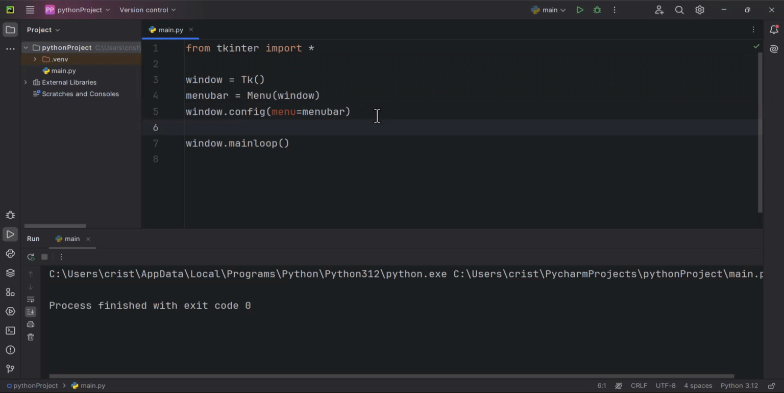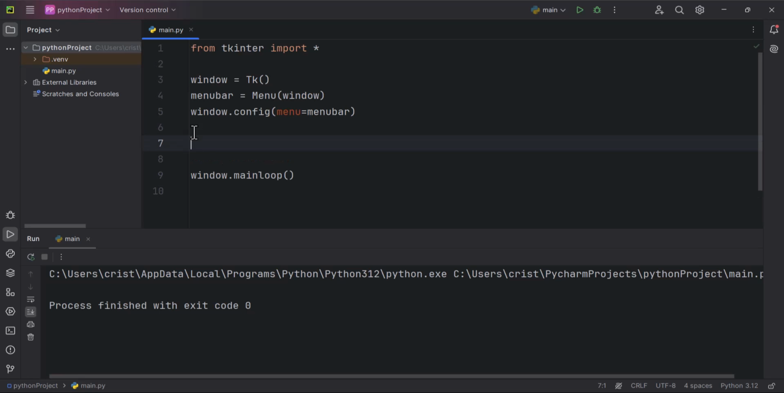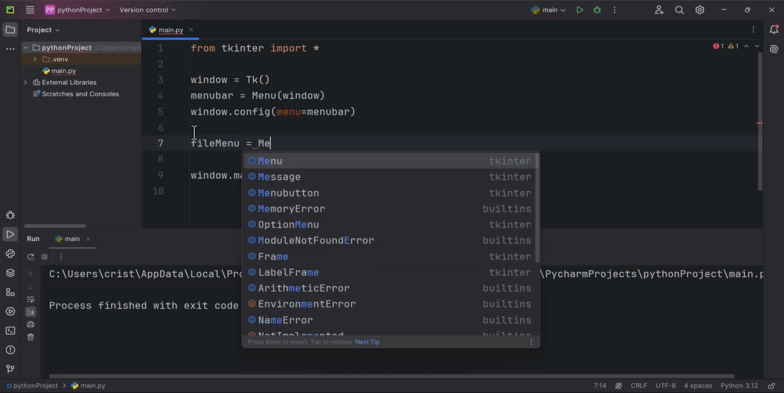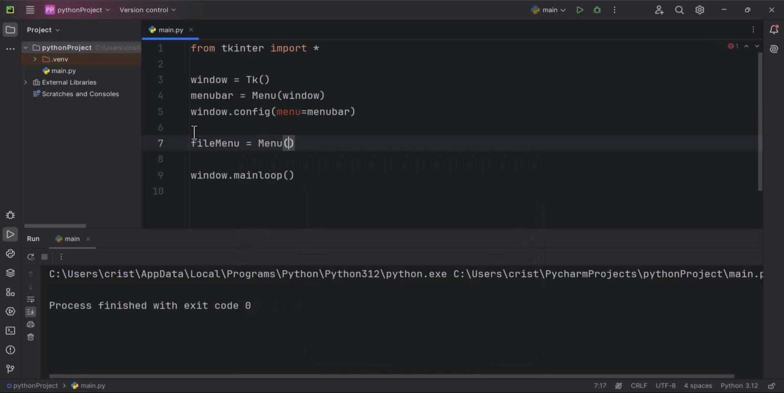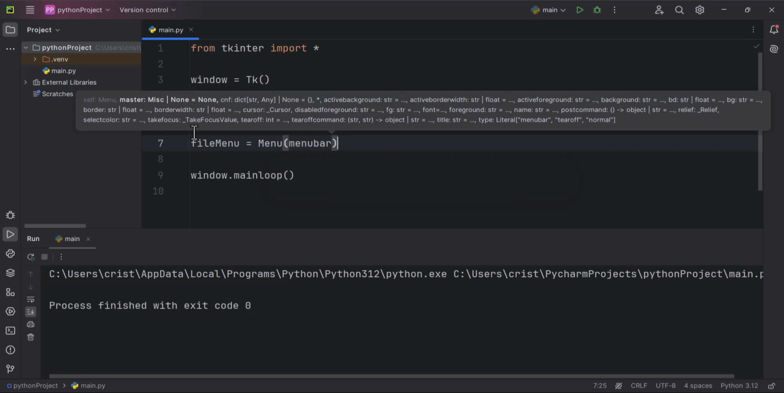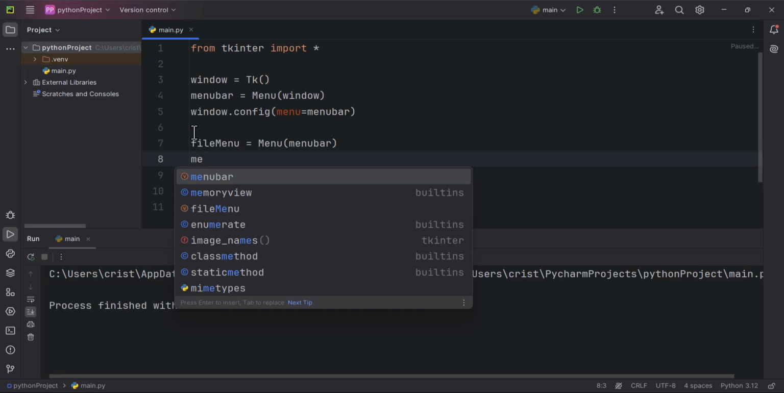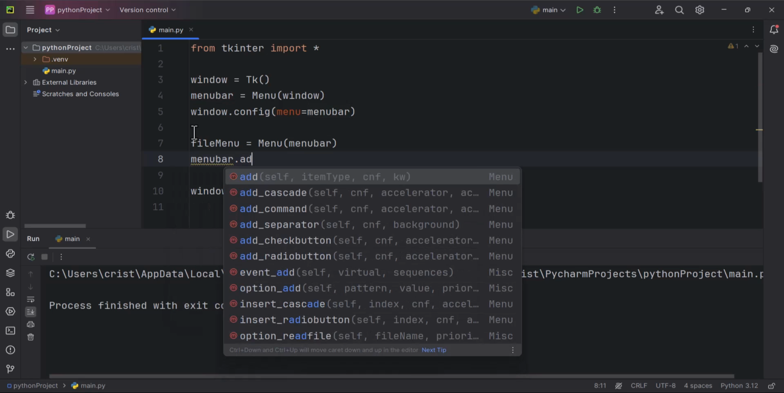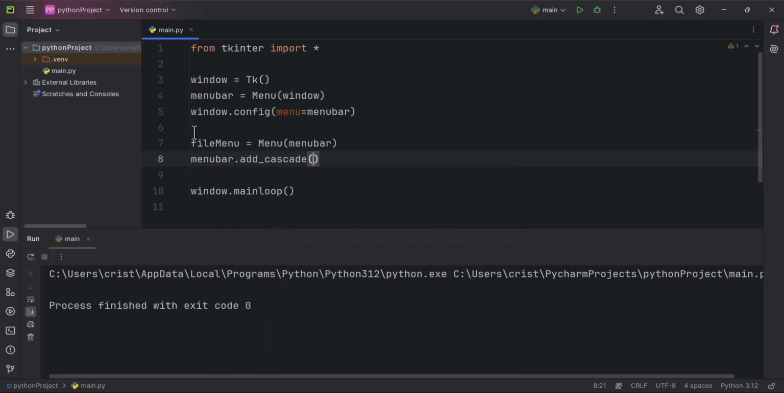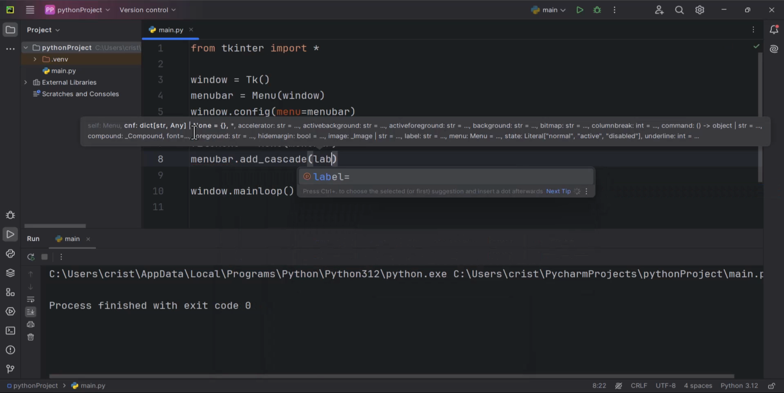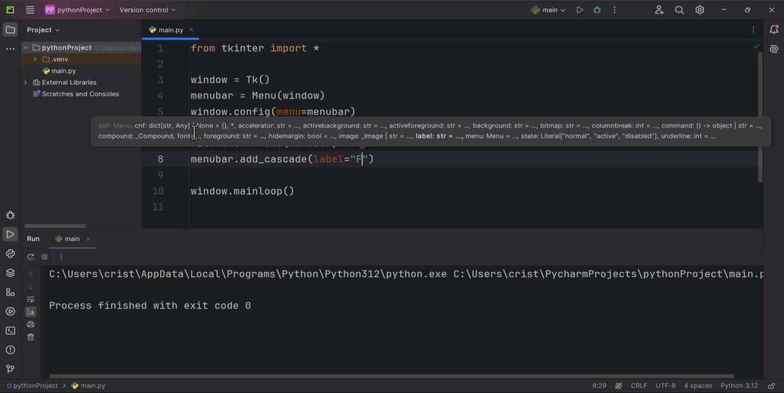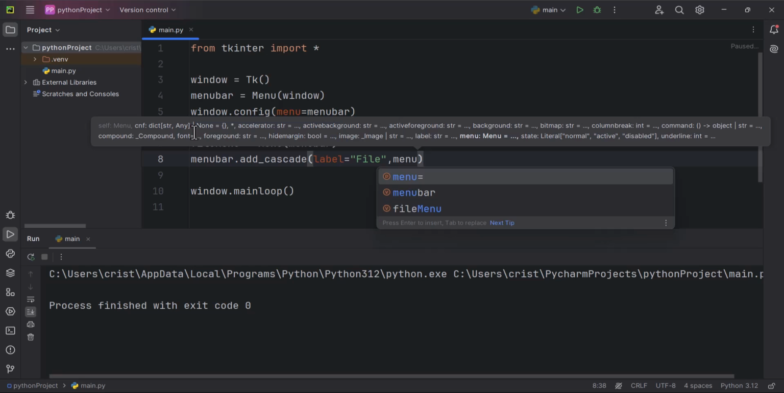Next, let's create a file menu. I'm gonna type file menu equals Menu. But now I'm not gonna add it to the window, I'm gonna add this to the menu bar. Then I'm gonna type menu bar dot add cascade. That is gonna add a drop down. I'm gonna type label file, and menu, I'm gonna pass our file menu.